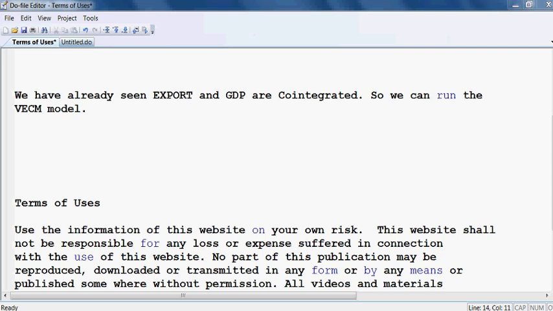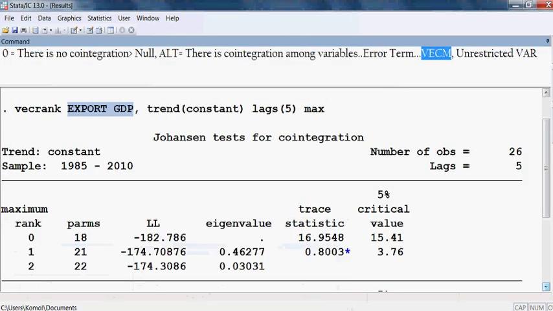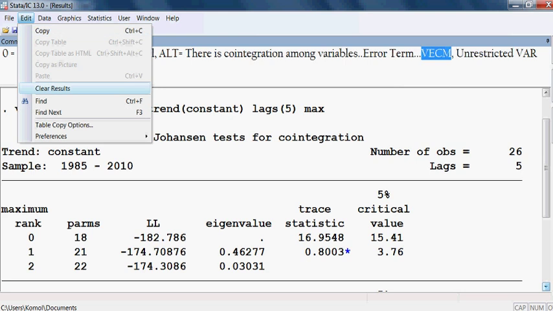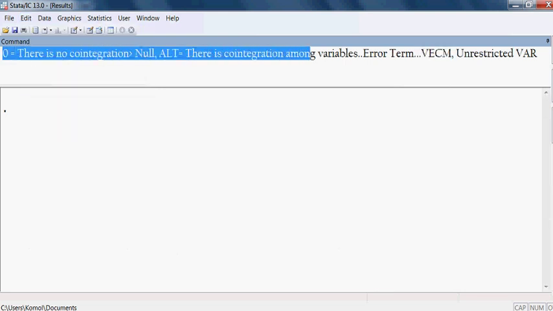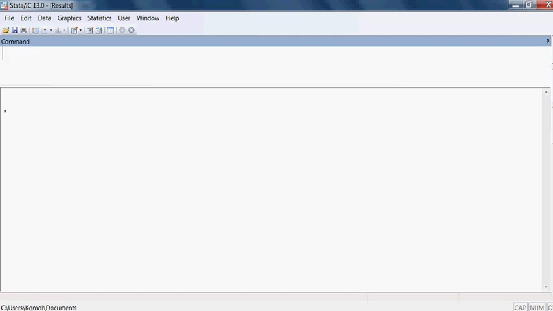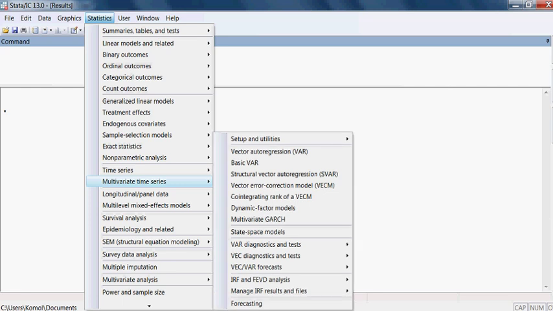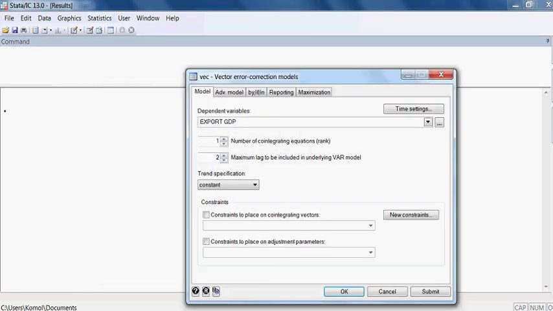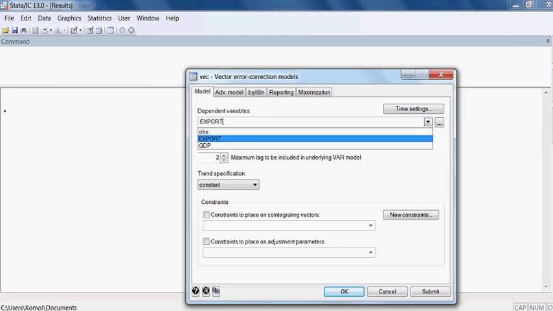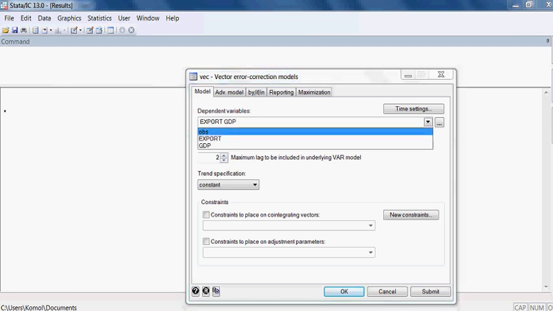Okay, so I have to go to statistics to run it. I make it all clear and I run it. I go to statistics, multivariate time series, then vector error correction model, and here we set the variables. First I take the export and then GDP.